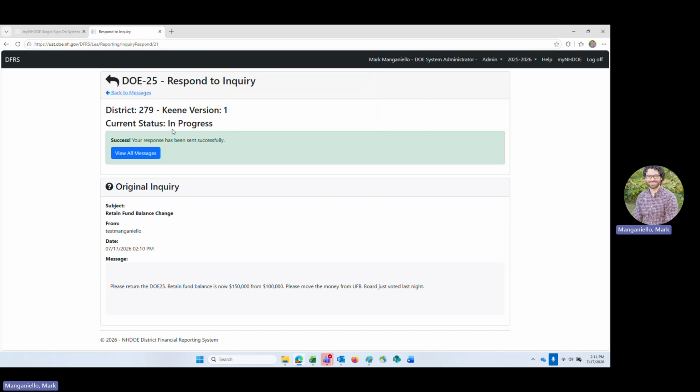Just to cover our bases, we will likely send you the downloaded DOE25 that we've edited for you. One, so you don't have to download it yourself. We're going to send you the approved DOE25 with the new retained fund balance. We'll email that to you. You're still going to get your MS-25. You're going to have to print that out. You're going to have to redo your cover sheet with the new amount that changed in the balance sheet. So you still have more work on your end, but the DOE25 is approved.